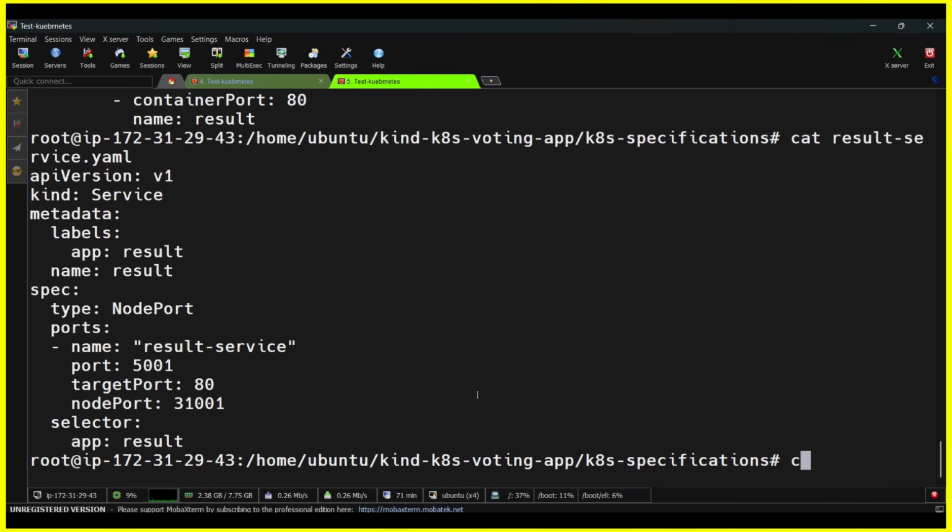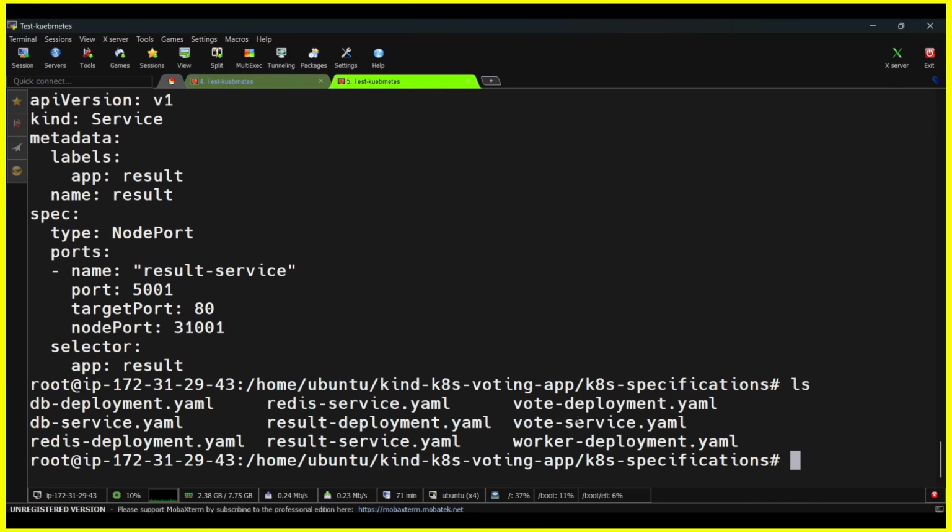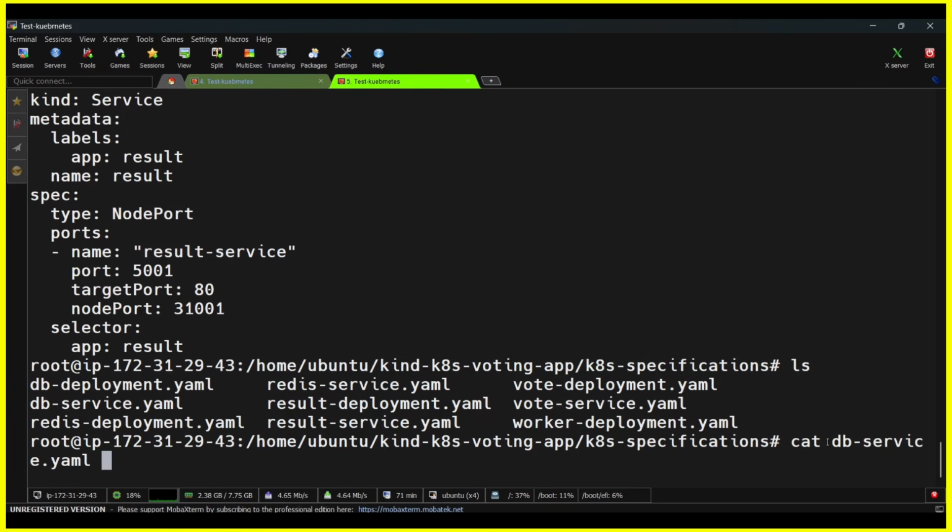When I'll give the example as well. The one which I'm going to access is exposed to NodePort. Which one am I going to access? Vote and result both. But I'm not going to expose the DB to my outside world, right? So how does the configuration file of the DB look now? So, DB service, let's see what will be there.